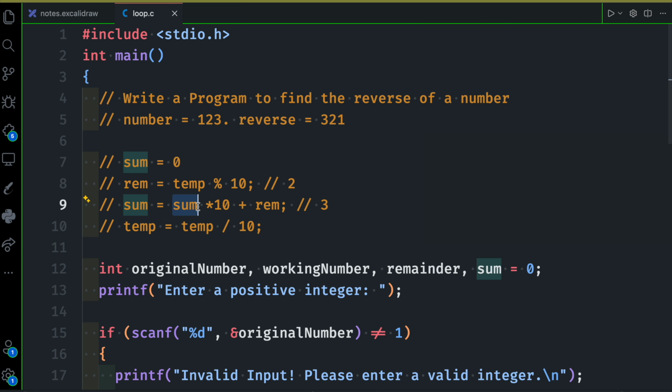Now the last sum was 3. 3 times 10 will be 30. And then the new remainder is 2, so we get 32. And then we know the last digit we'll get, if we separate it like this, will be 1. That's the last digit left. In this case, the last sum was 32, so 32 times 10 will be 320. And the new remainder is 1, so therefore we'll have 321. There are not that many changes we need. And as you can see, this is our reverse number, right? So all we need to do is multiply the sum by 10.